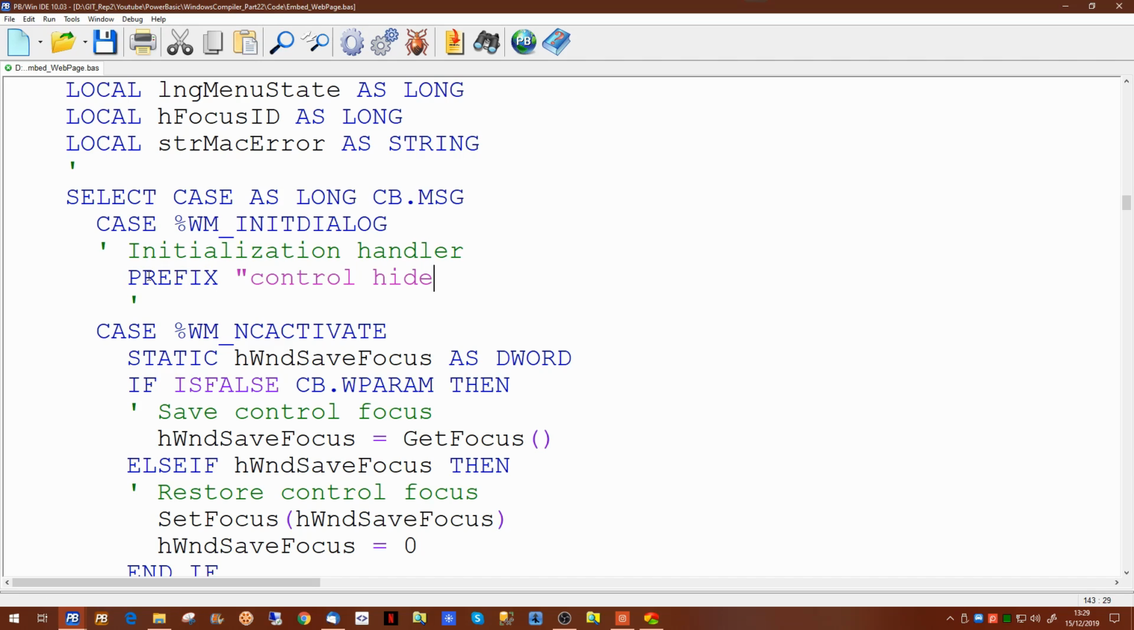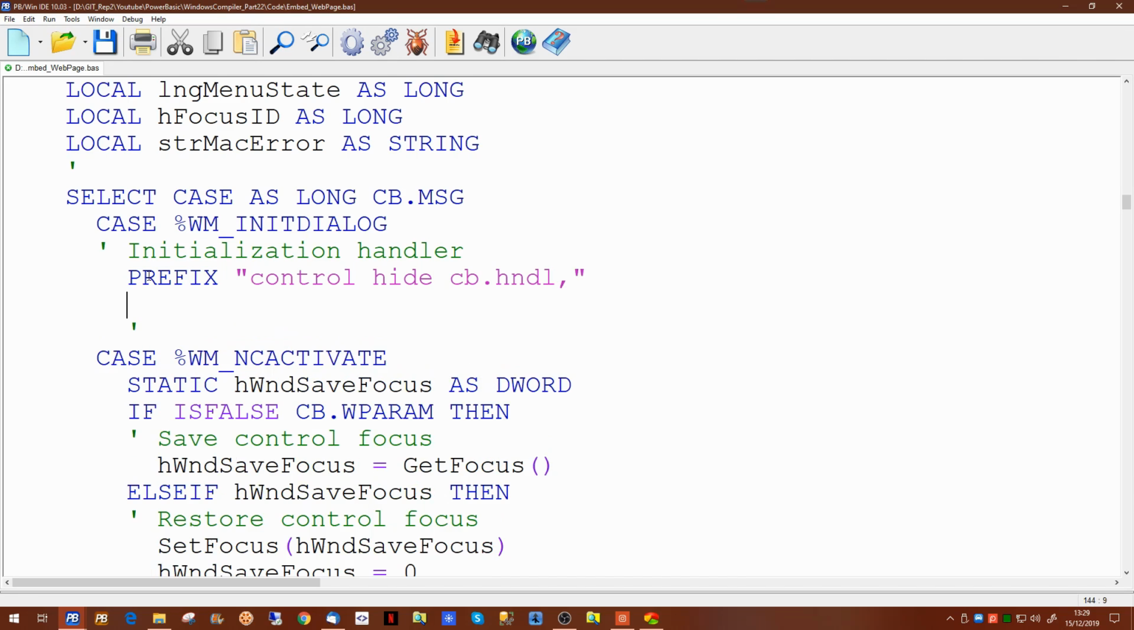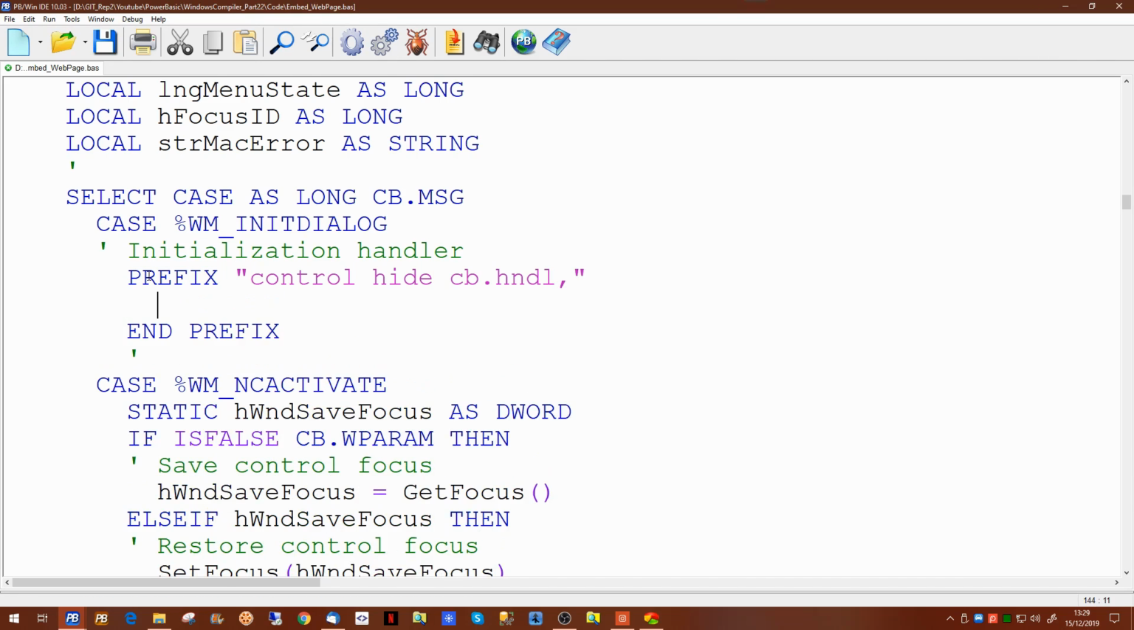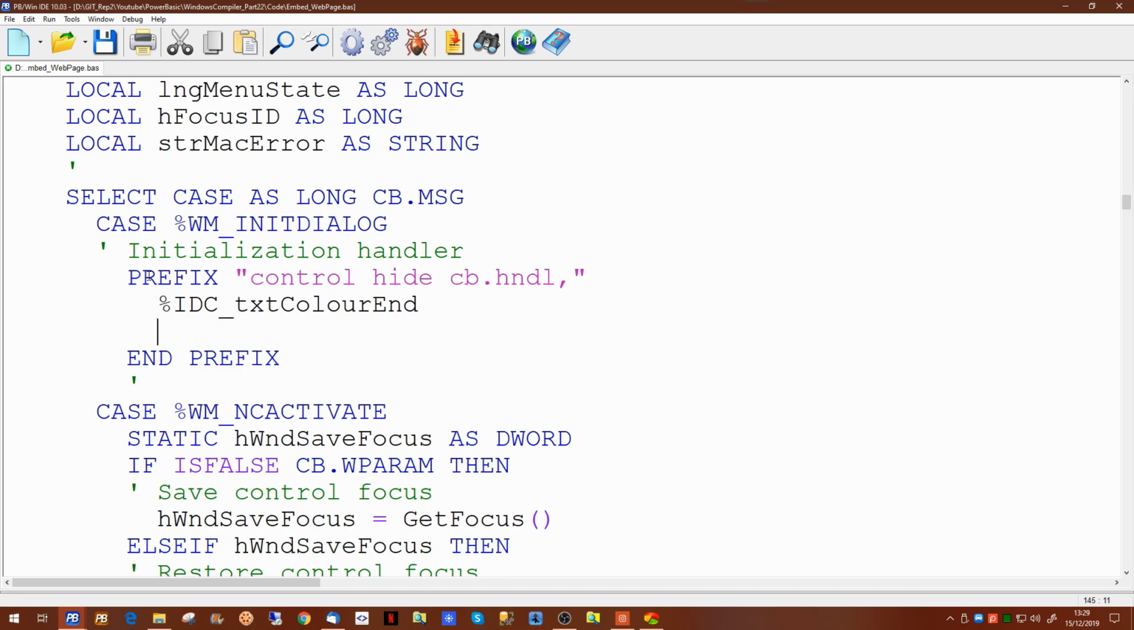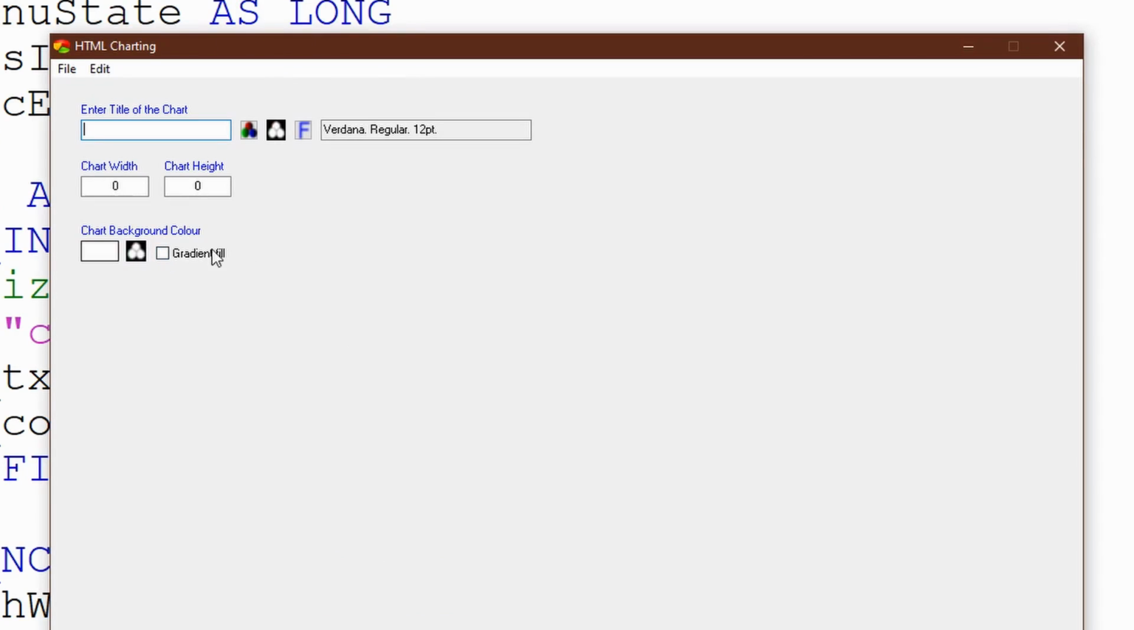We want to use control hide. And two controls we wish to hide initially are these. Now if we try running our program now, they are indeed hidden. So what we need to do, we need to pick up the click on the gradient fill checkbox so that every time it's ticked they will appear and every time it's unticked they will disappear.